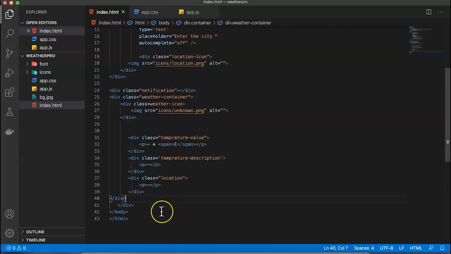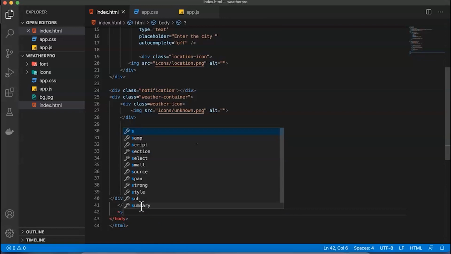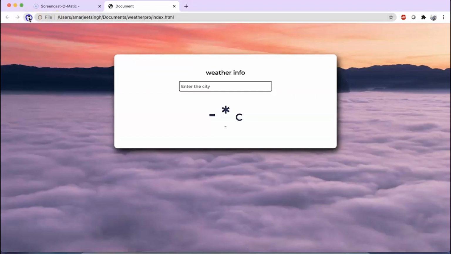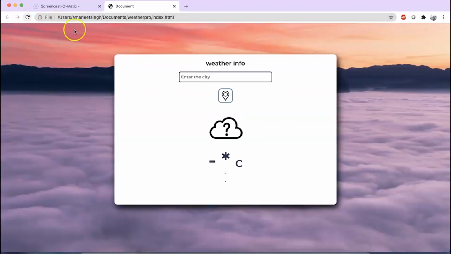That's it. And at the last, before my body tag is closed, I would like to use script src equal to app.js. That's it. Let's check. Great, my application looks pretty beautiful now. So this I want to be displayed only when I don't find the weather and the location and all. So look and feel is absolutely good, and now I'll start working on my JavaScript front.